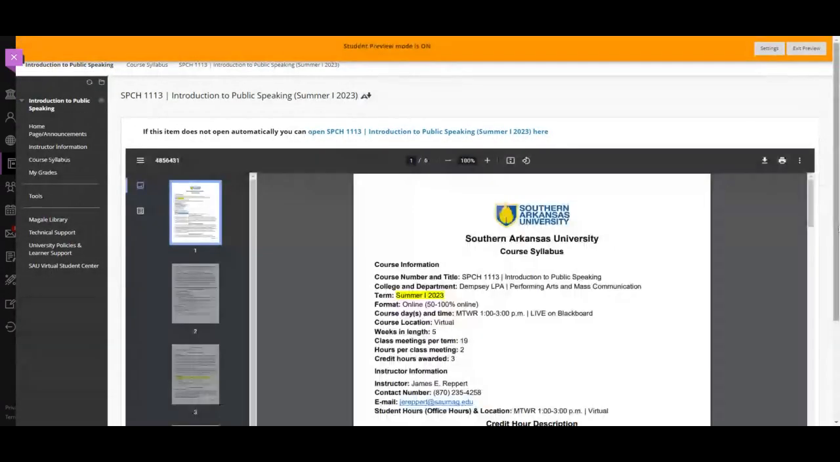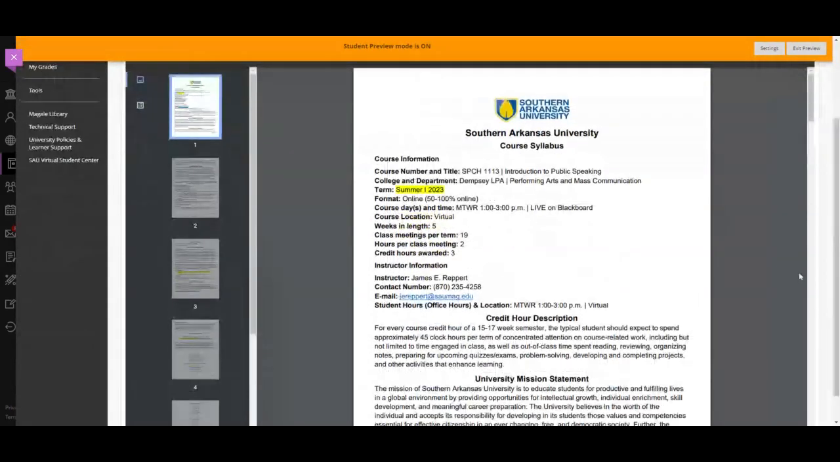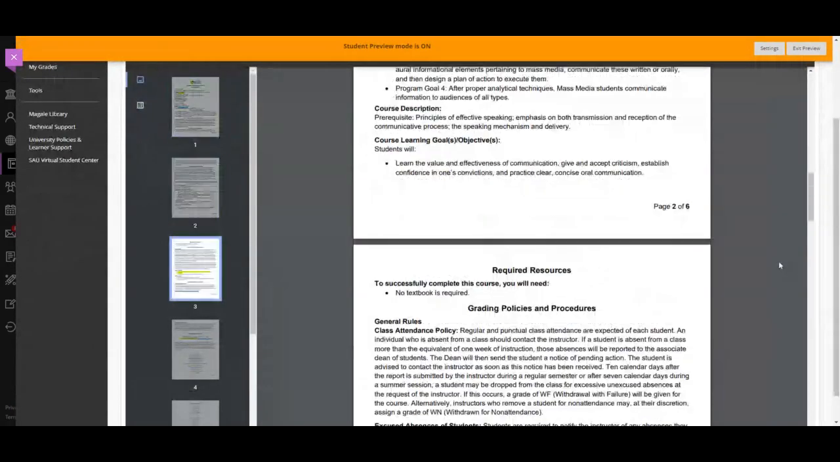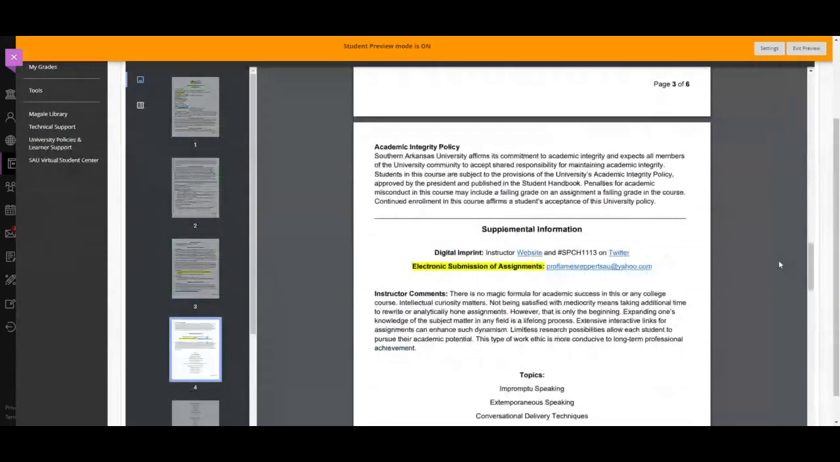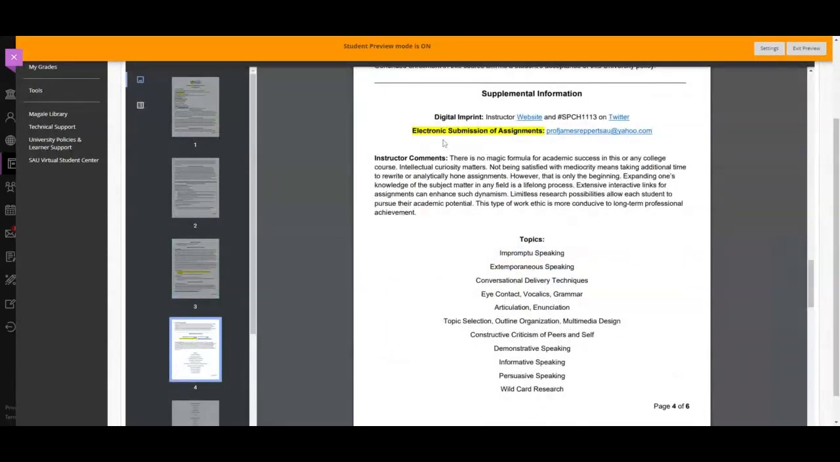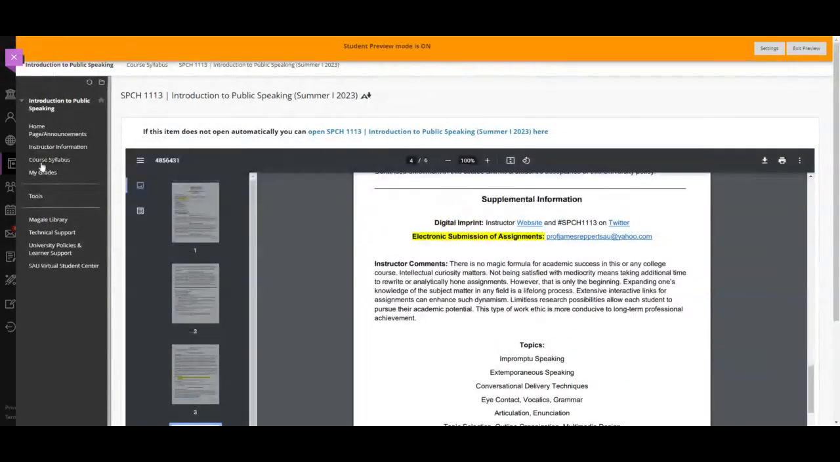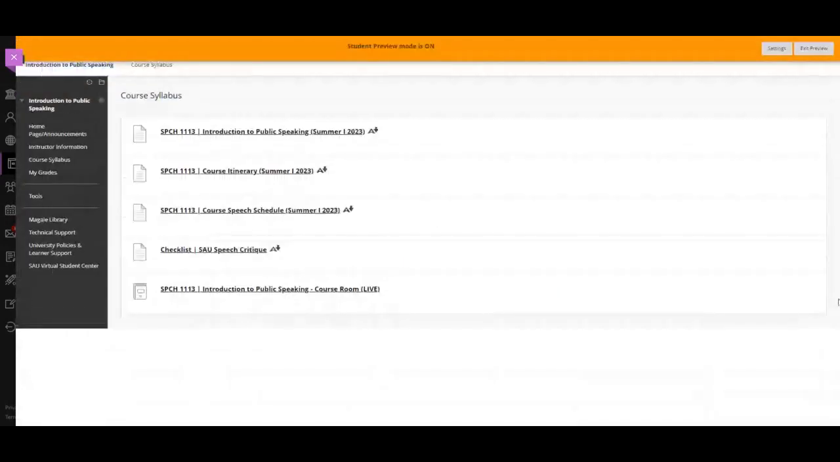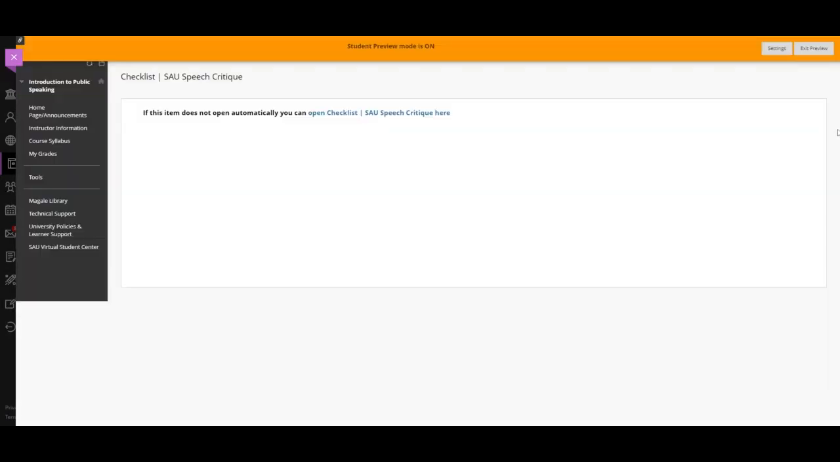On the syllabus itself, I mention this over and over again, but even though I do that, I know people will still send me links to their presentations through my SAU account, but I really want you to send stuff for the electronic submission of assignments to my Yahoo address, Prof. James Reppert, SAU at yahoo.com. Again, Prof. James Reppert, SAU at yahoo.com. Double check your sent file to ensure that it has been sent to me and that you can open the file without me having to get extra permission to do so, because that is not something that I want to do.